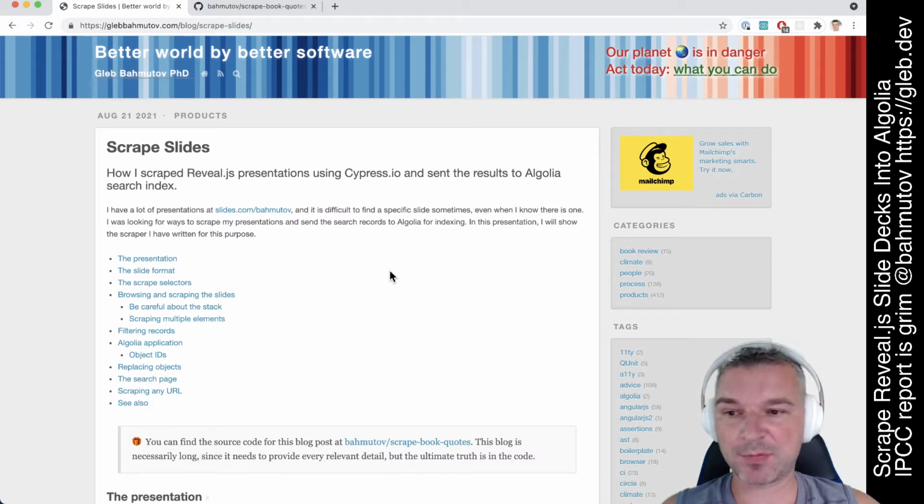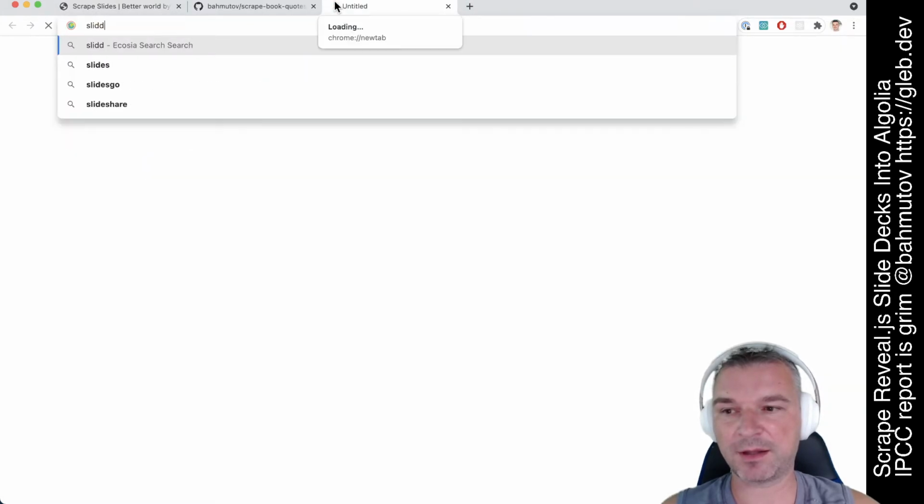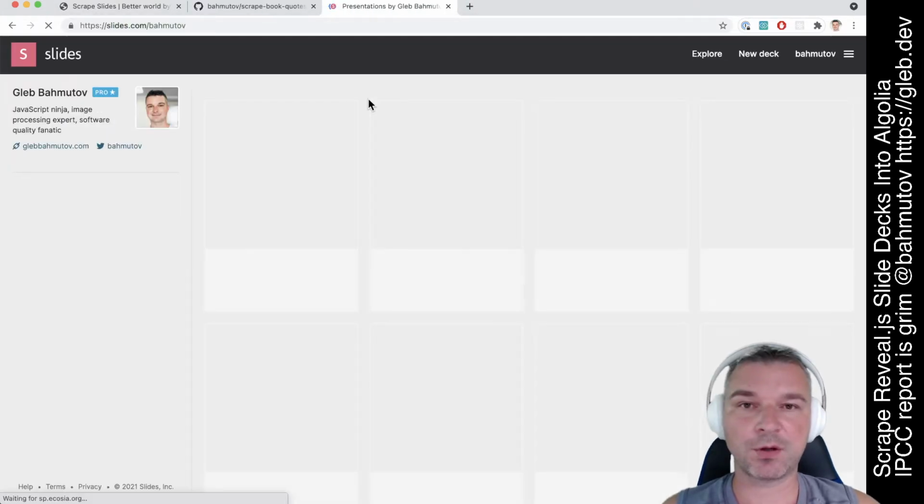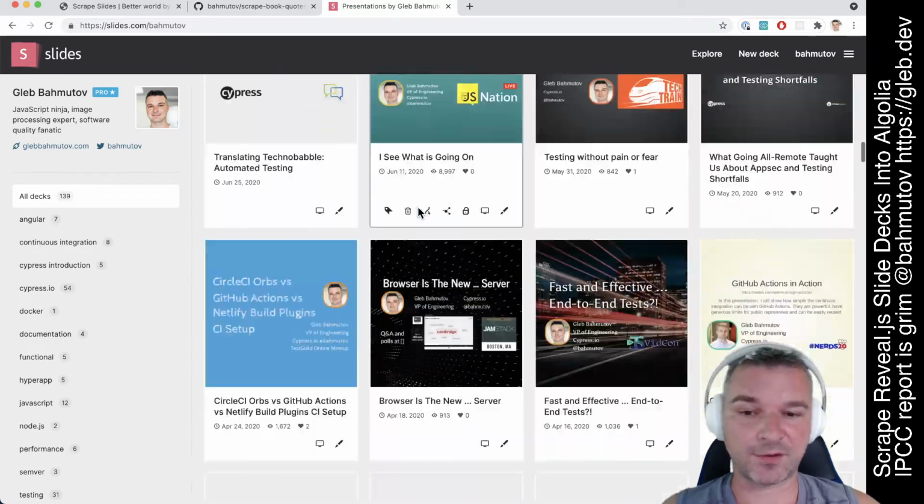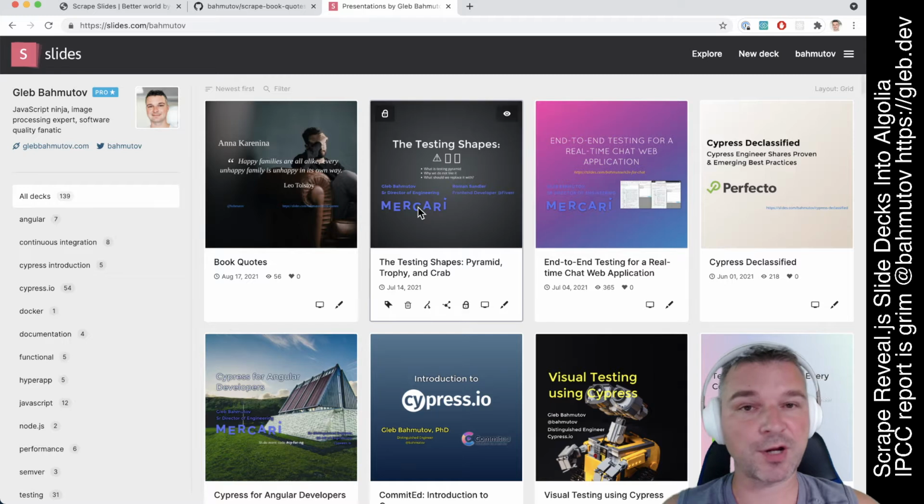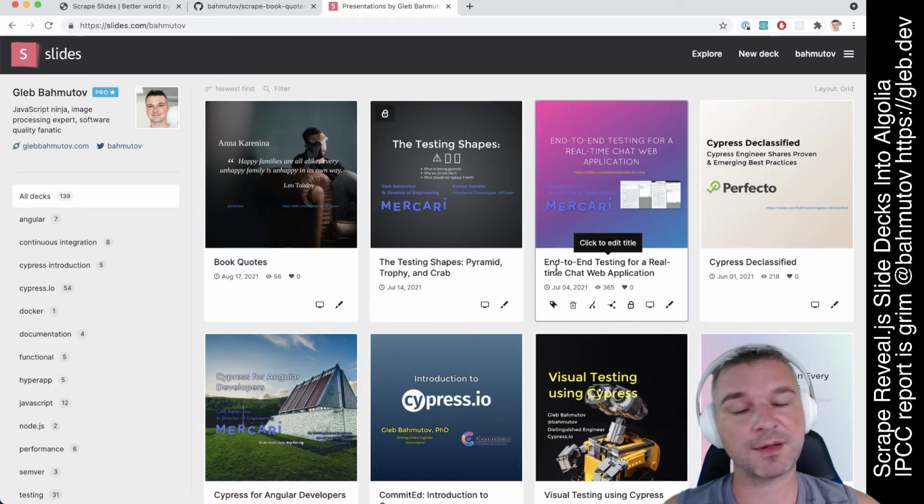Recently, I looked at a problem. I have so many presentations that I made at slides.com, which is Reveal.js engine, that I cannot find anything. So I decided, can I scrape the slides and maybe send the results into Algolia so I can use Algolia text search? So that's what I've done.